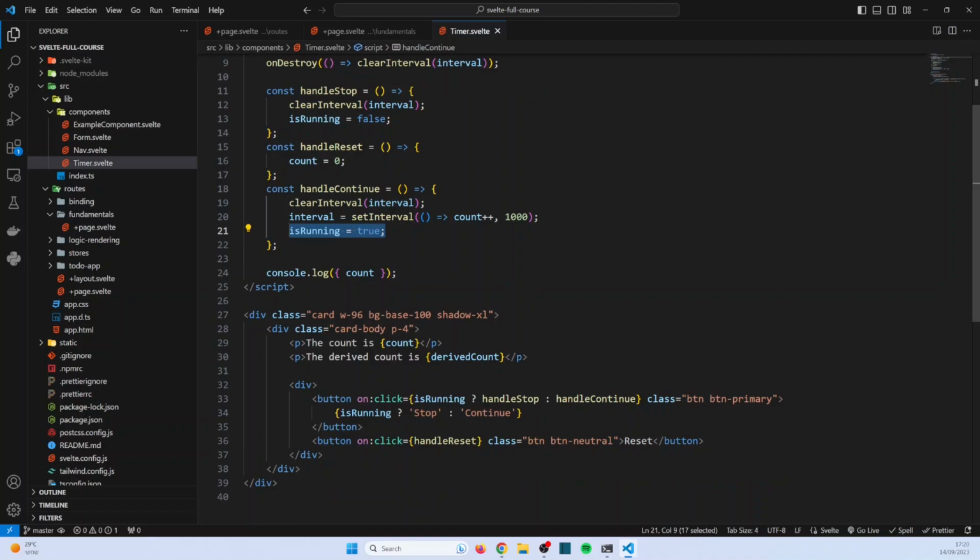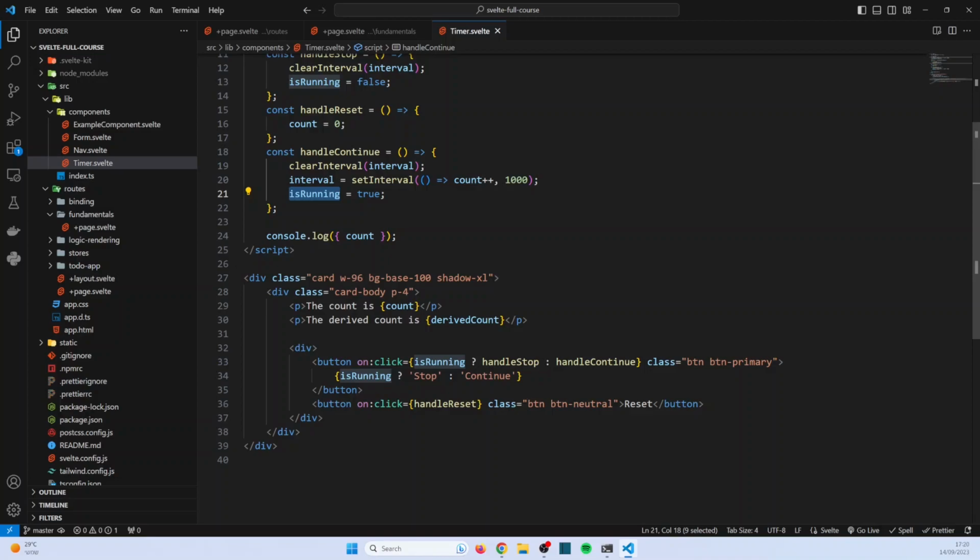So why do we need this boolean? Just to show different UI. If the interval is running, I want to do handle stop. If the interval is not running, I want to do handle continue. And for the text as well.